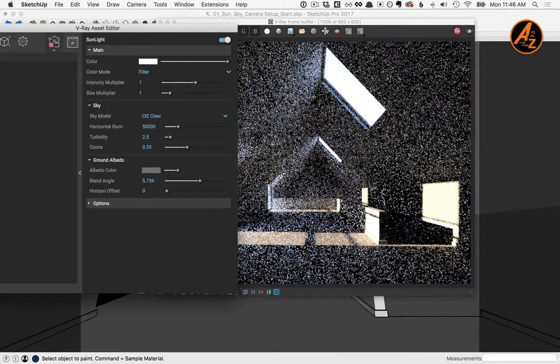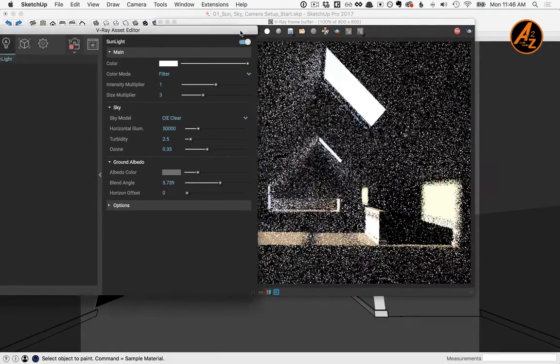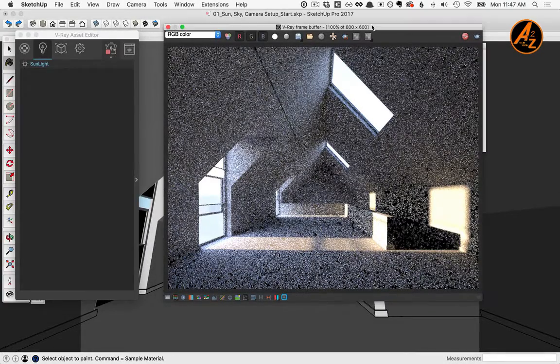Also, we have very hard shadows here. So the way we fix that is to go to the size multiplier for the sun. And let's dial that up to 3. I'll close this down. And it looks like, as this is rendering, the light quality is starting to approach something that will be workable for the next step.